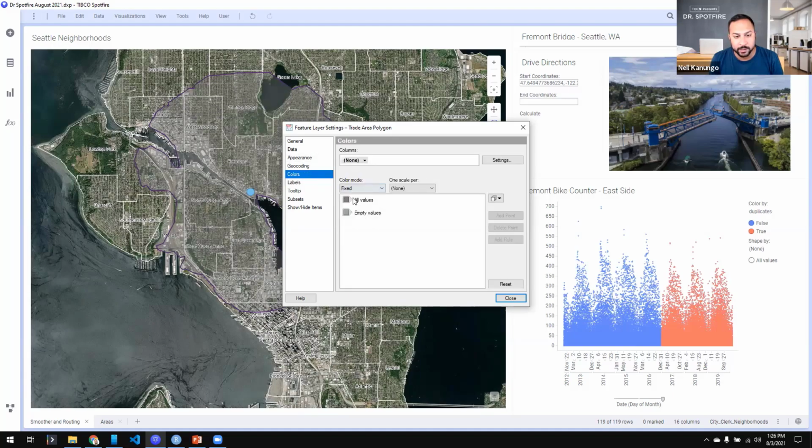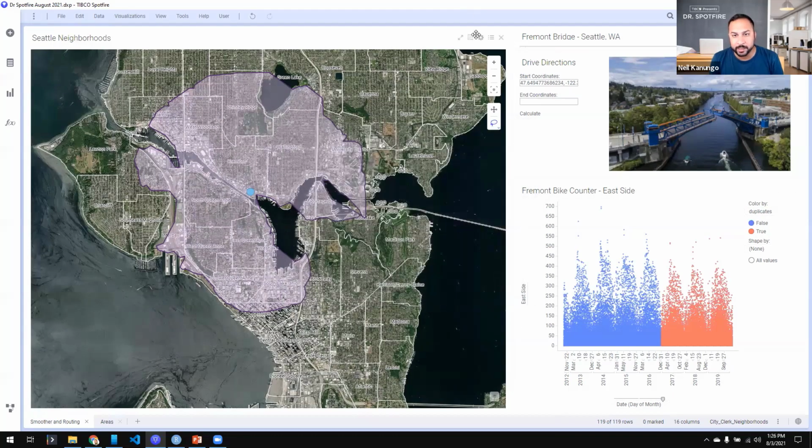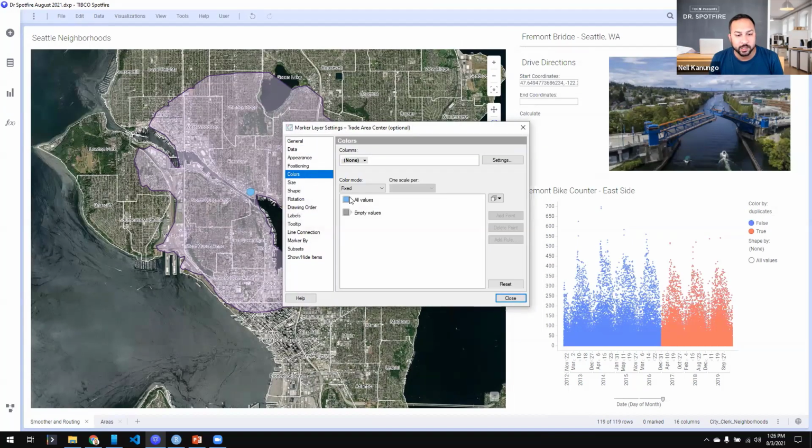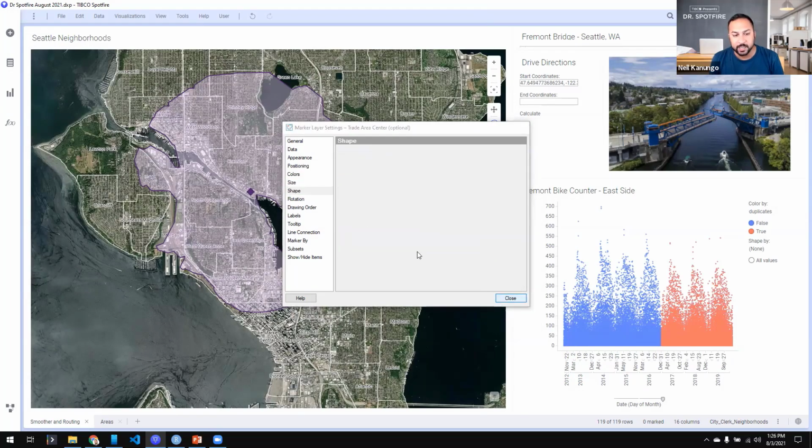Colors. Let me make this light purple here. So there's my trade area. Make it real light purple. And then, just for my OCD, I'm going to color this central point so we can see it better. So colors of the central point, I'm going to make this purple. Let's make this a shape of a diamond, and that size is okay. So that's my central point.